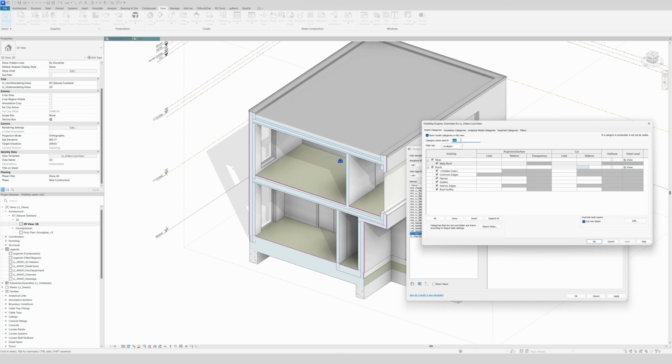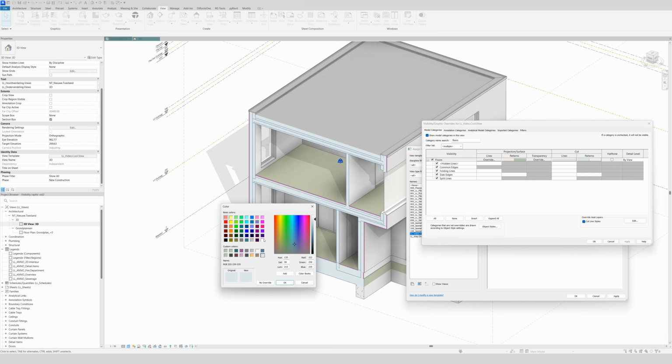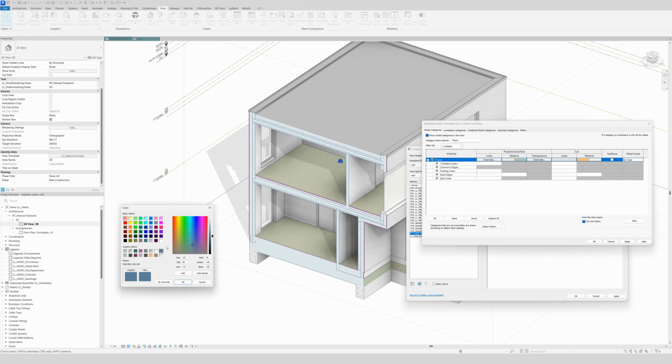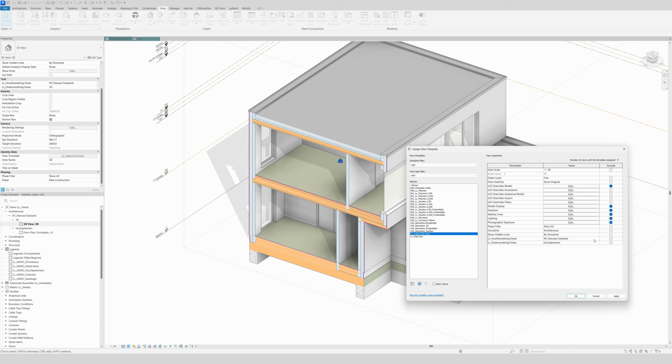Now for the floors, we can also do another color. For example, I will take yellow, voila, and I will take yellow but darker right here, click OK, apply, and voila, this is pretty nice.